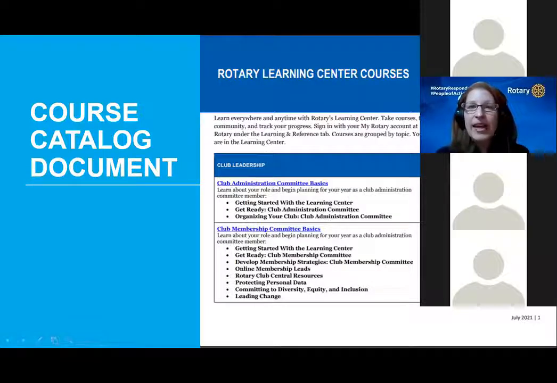This column here will tell you if it is available for our non-members so that you can guide prospective members on which courses are available to them. This column will tell you what languages it's offered in. And this status column will tell you if it's changed since the last time we've updated this course catalog.